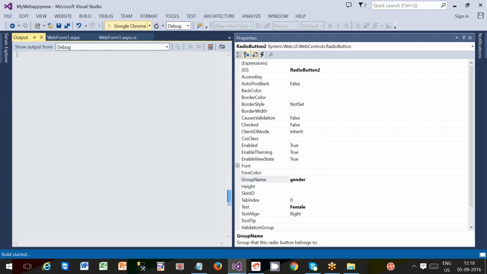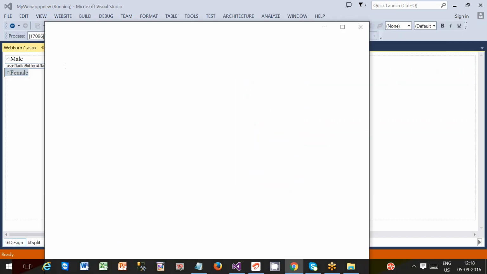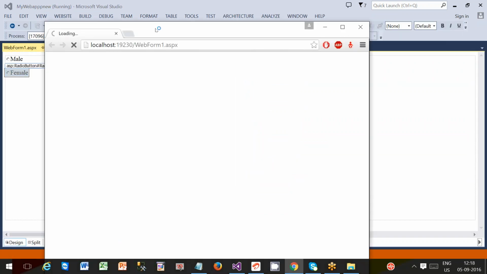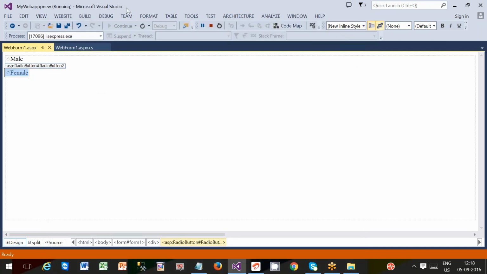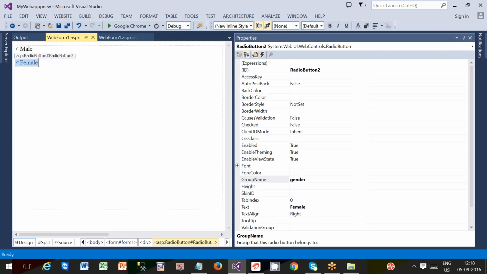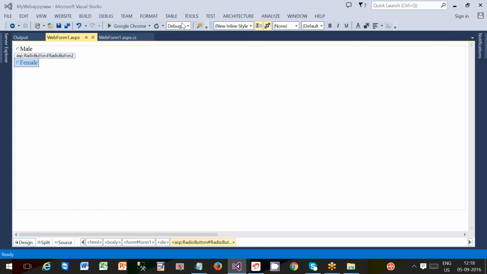Compilation and execution. Okay, now you'll see, guys. Male, female. Observed all of you? Yes, sir. So with this we understood whenever we're implementing a group of radio buttons for a single requirement, we should initialize a common value to a property called Group name. For an HTML radio button, for the same problem, what is the property? Name, sir. Name. Very good.